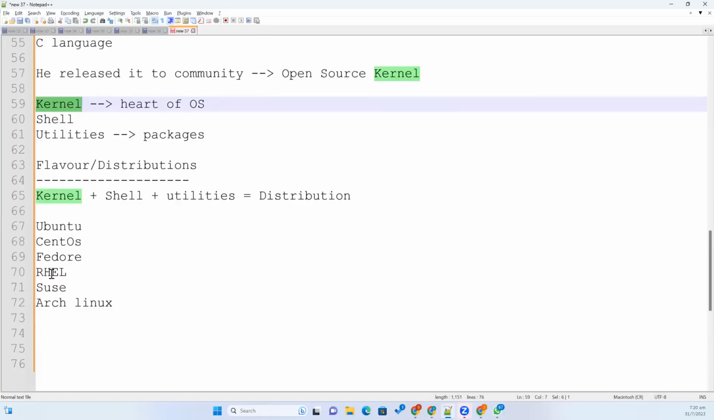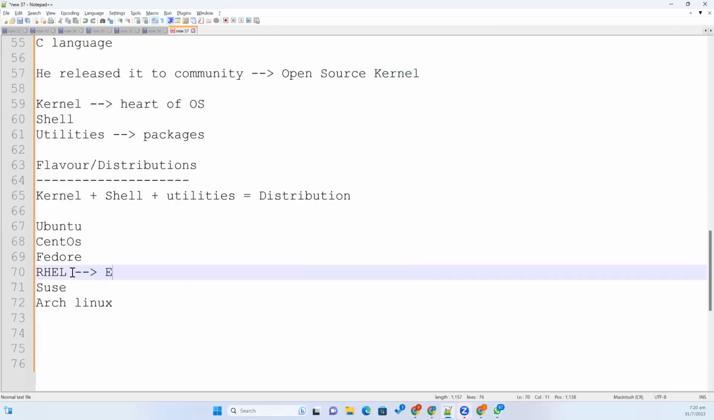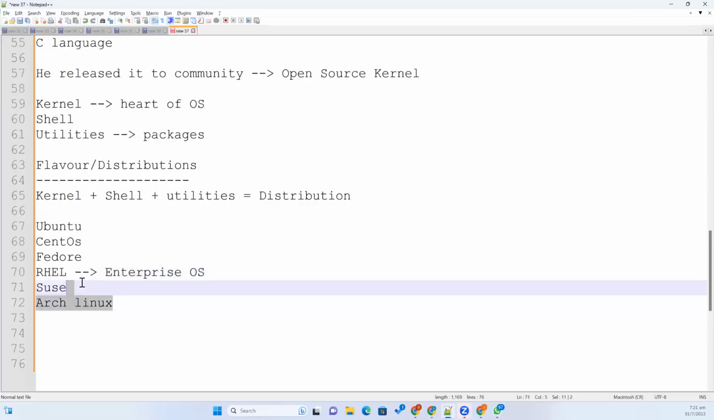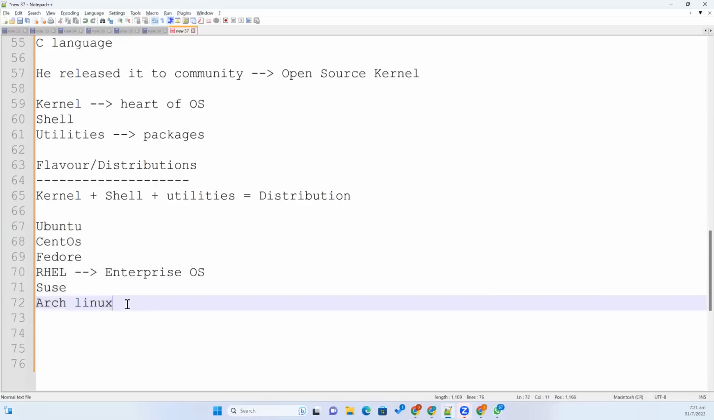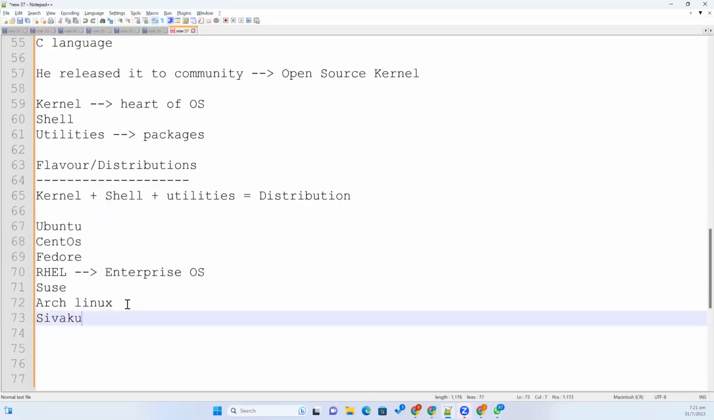RHEL is an enterprise OS. The RHEL code is open source. All these operating systems, the entire code is open source. You can take the code, rename it, and release it as your own OS. For example, I can take this code and release it as Sivakumar OS, the Sivakumar distribution. So Linux is completely open. Anybody can take the open source code. If you are aware of it, you can change something, or otherwise you can rename it as your own code and release it to the world.